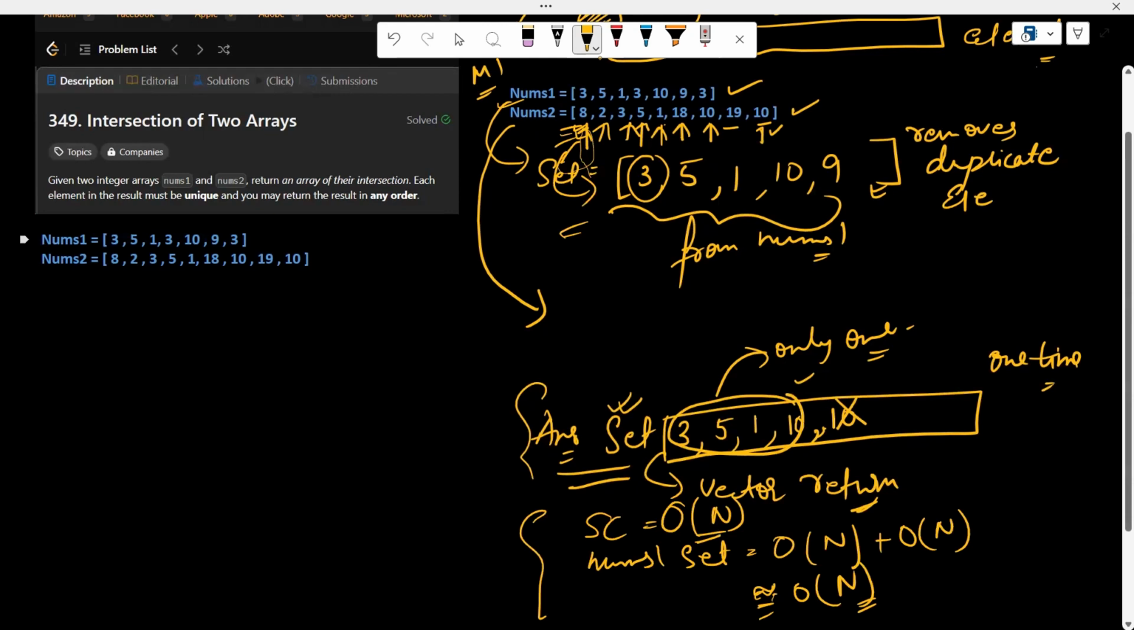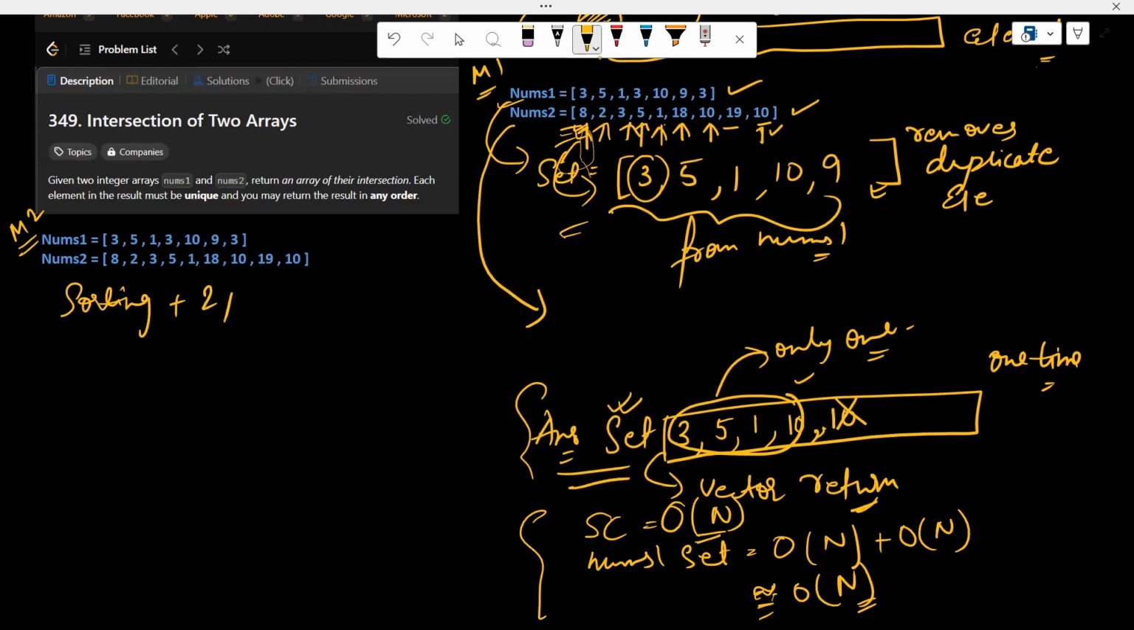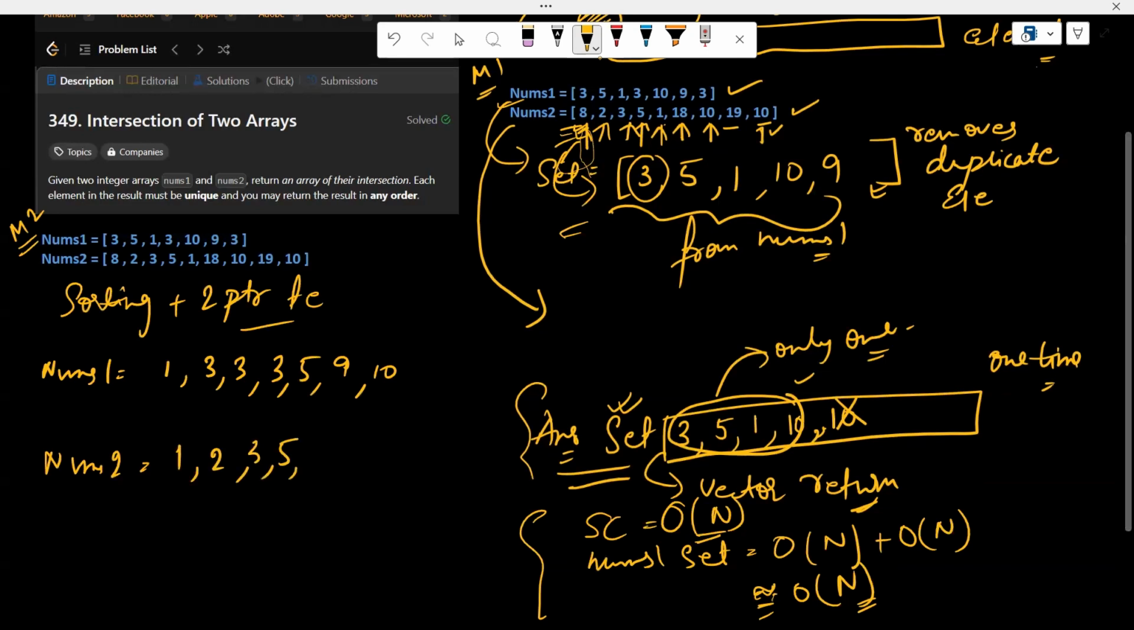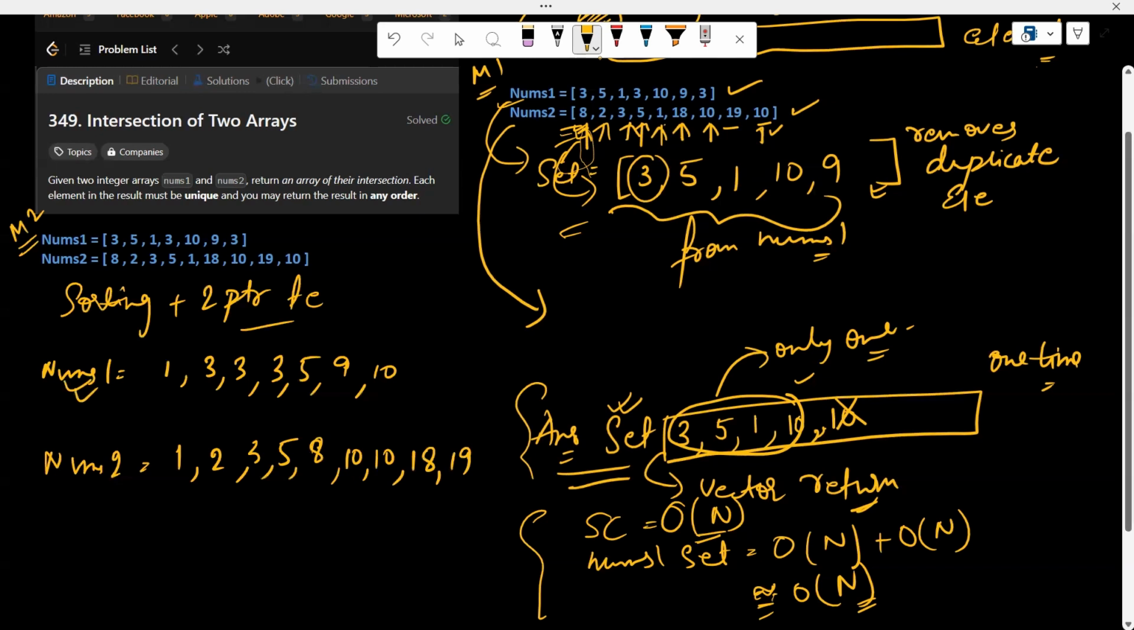Now let's talk about method 2. What we will do in this is use sorting plus the two-pointer technique. So let's see the arrays after sorting. After sorting, the array will look like 1, 3, 3, 3, 5, 9, and 10. And nums2 will look like 1, 2, 3, 5, 8, 10, 10, 18, and 19. Now we have the arrays in sorted order.